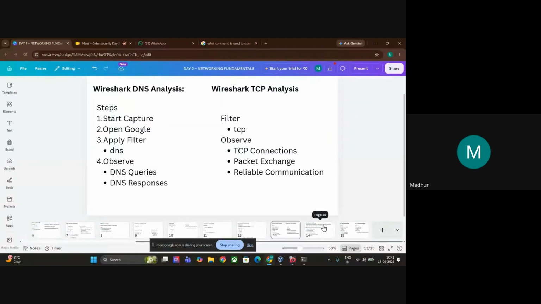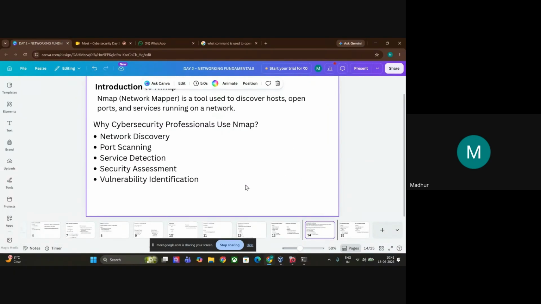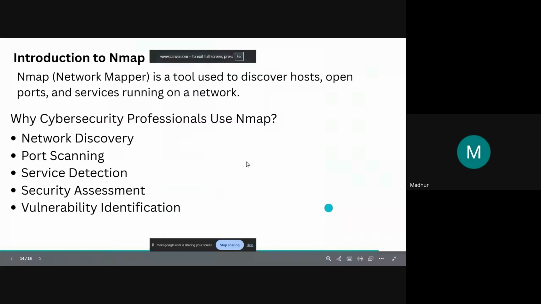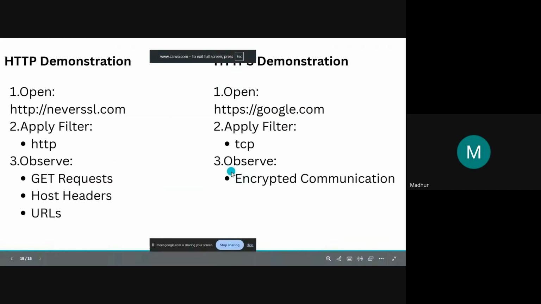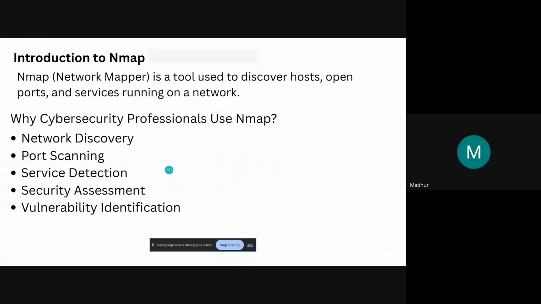Now the next slide. Introduction to Nmap. Nmap stands for Network Mapper. It is a tool that is used to discover hosts, open ports, and services running on a system.